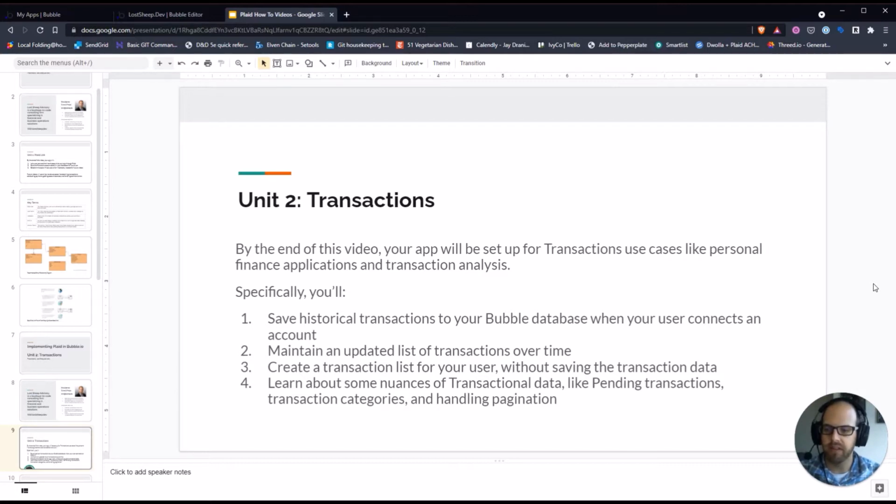You'll create a transaction list for your user without saving the transaction data, so you can show data without saving it into your Bubble database. And we'll talk a little bit about some of the nuances of transactional data, like pending transactions, transaction categories, and handling pagination.